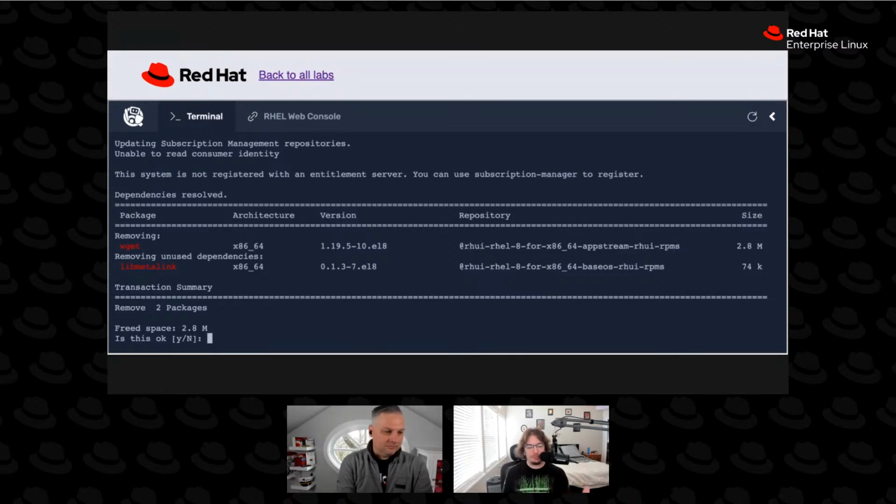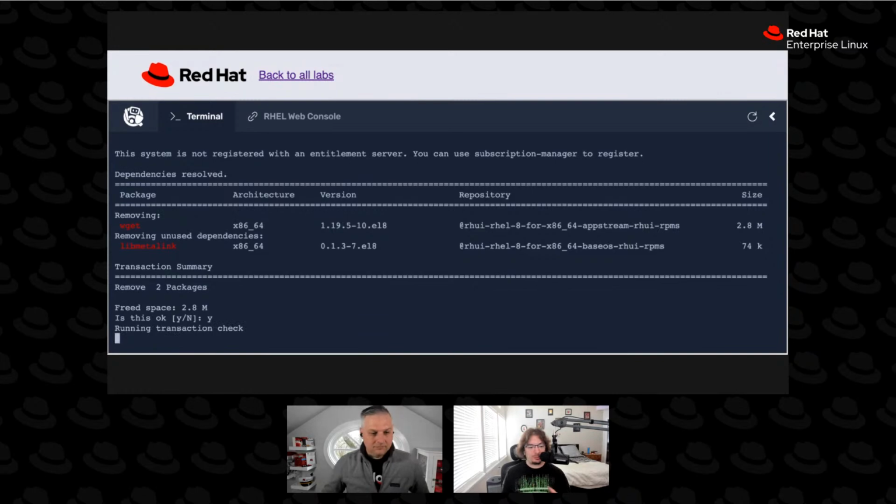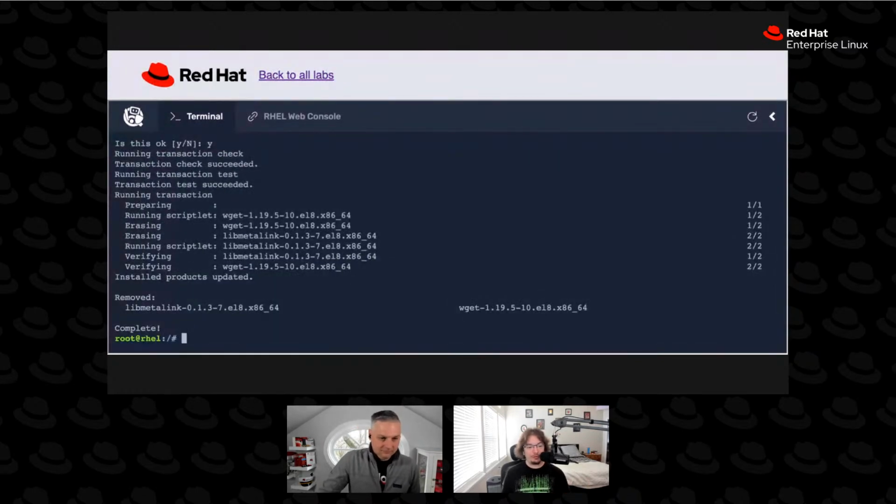So when we told it to remove the wget package, it also did a dependency check on all the other packages that were installed and said, oh, hey, this libmetalink package was a dependency for wget, but isn't used anywhere else. So if you're removing wget, you also don't need this library. So it does a great job of cleaning up after itself. So when we hit yes here in just a second, that will remove the wget package and any attached libraries that aren't used anywhere else on the system. So it's actually removing two packages for the price of one, I guess.